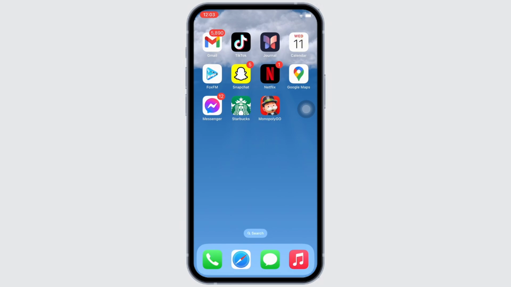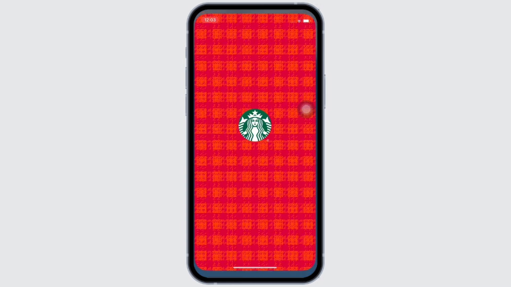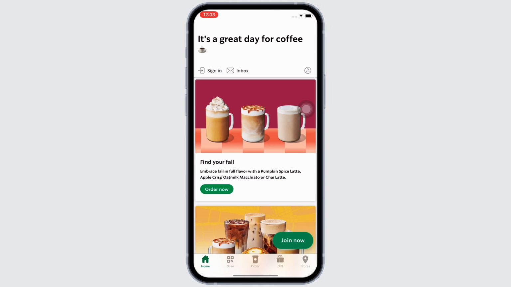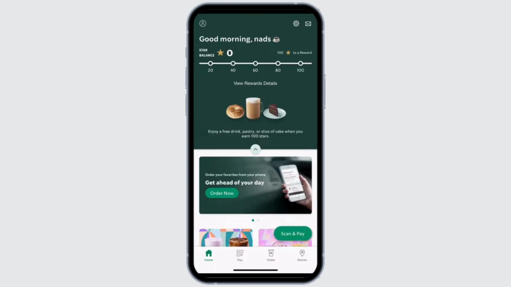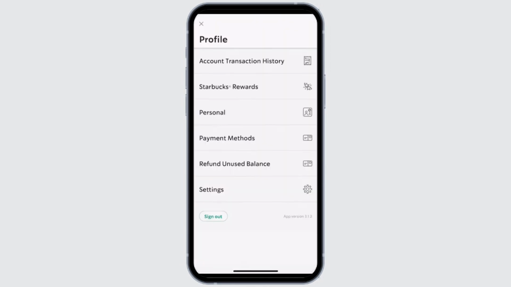Firstly, go ahead and open the Starbucks application on your device. Make sure you are signed in, and if not, then go ahead and sign yourself in. Now, in order to add or delete card in Starbucks, go ahead and tap on your profile icon on the top left of your screen and you will be led to the menu of Starbucks.